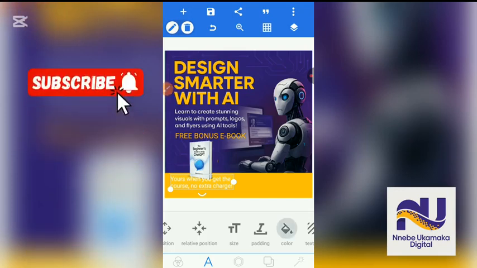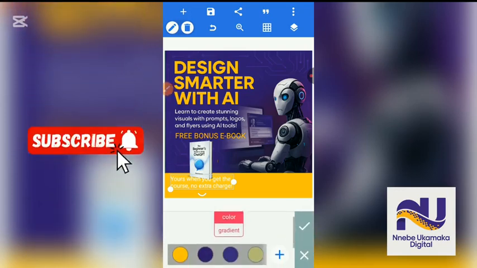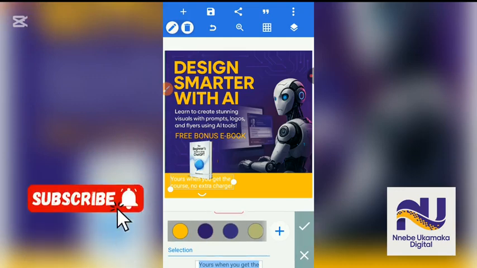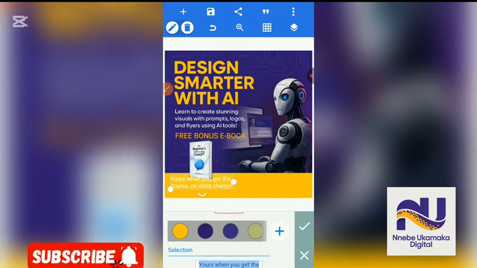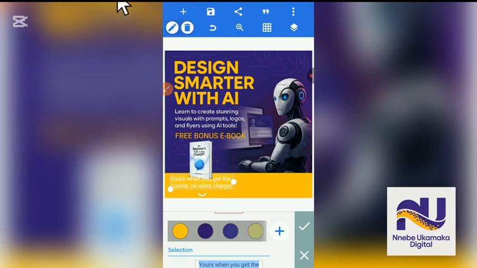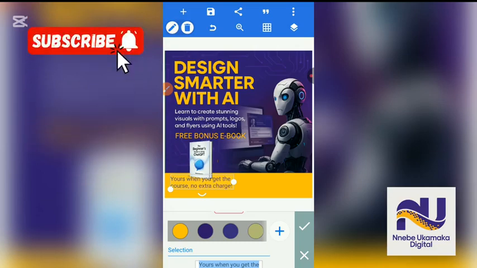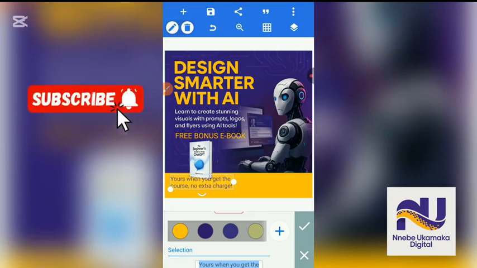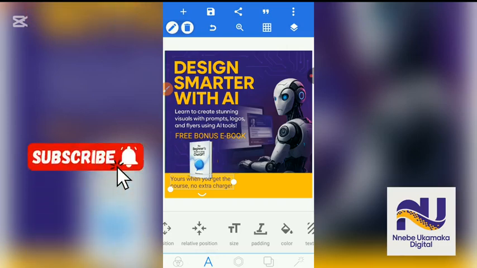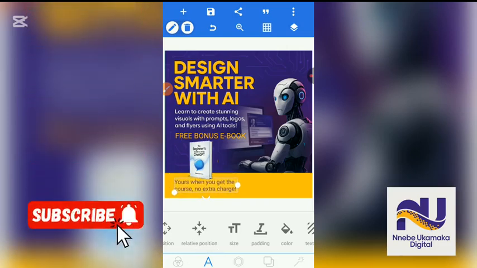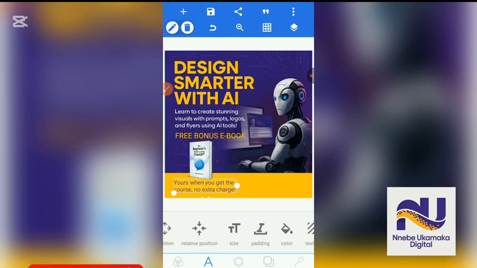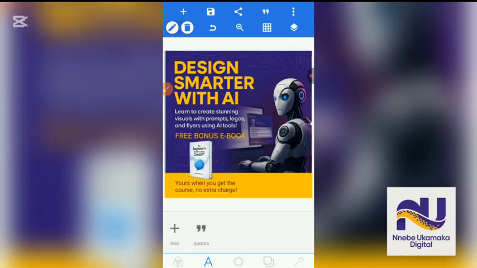Okay, now let's give it purple. White is not legible with yellow. So let's give purple. Okay, so purple is okay. Let me apply it. So let's position it so. So that's it. Then the next step is to first of all let me add my logo.